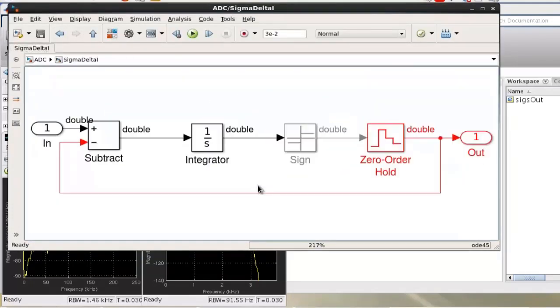a first-order sigma delta that takes a continuous time signal indicated in black and generates a fixed rate, fixed time step signal indicated in red. Please notice the light gray block is a block that computes when the signal crosses zero and generates a sample when such an event occurs.